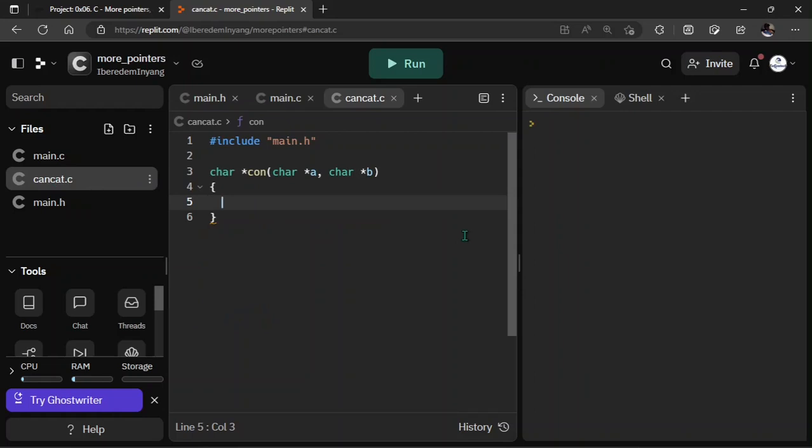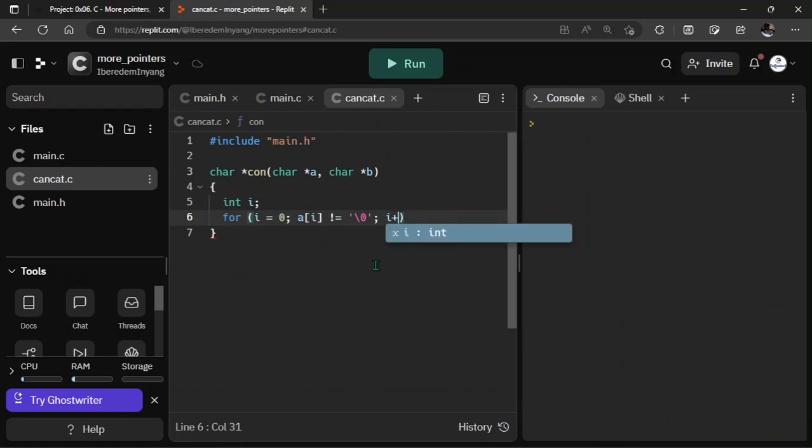Now, what that simply means is that you have to loop through the first character variable, which is a. So I'm going to say int i, and then for i equal to 0, a of i not equal to null, and of course I will increment i plus plus. At this moment, we are only trying to find the last value of the character pointing to a. So now I'm just going to terminate the for loop without actually writing anything.